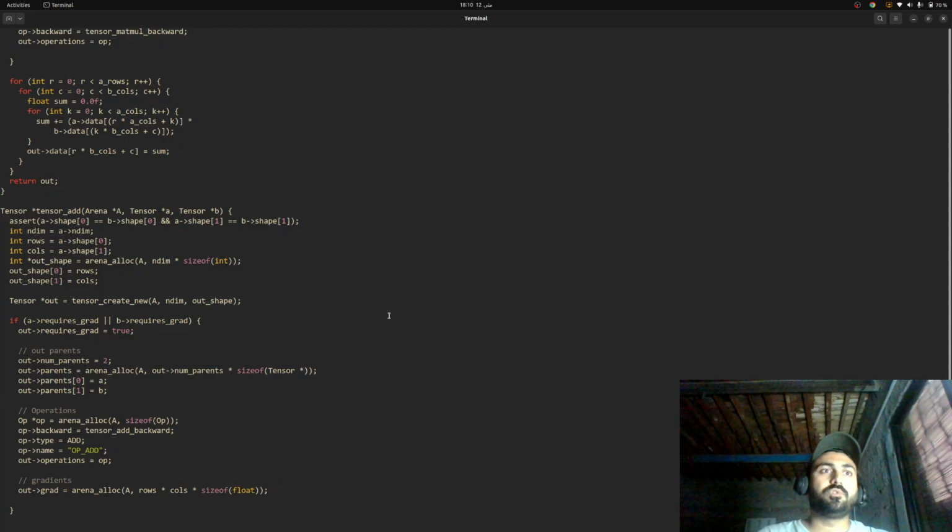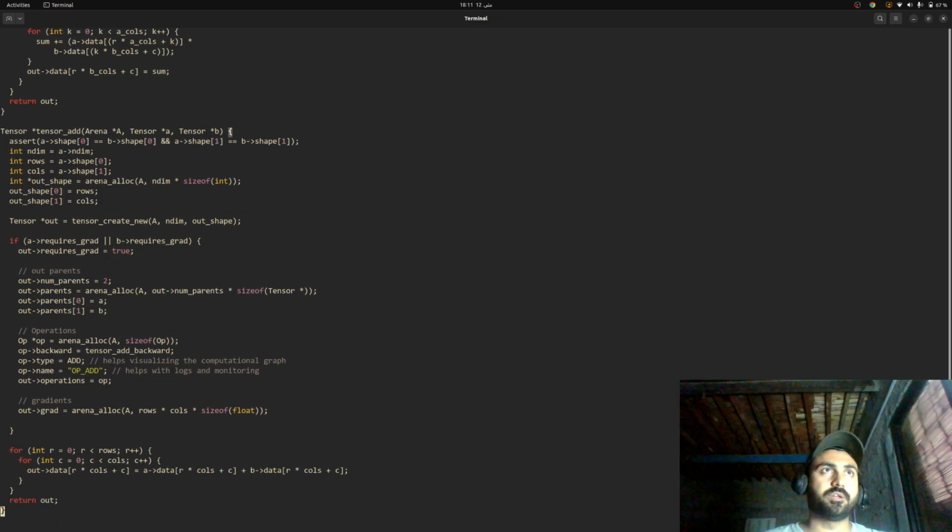We just added a few new things in our metadata, and this actually helps visualizing the computational graph, and helps with logs and monitoring, right? So we added these two new things, and the same are the things that we need to add in matmul operation as well.